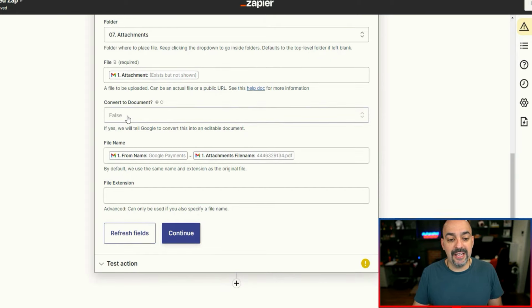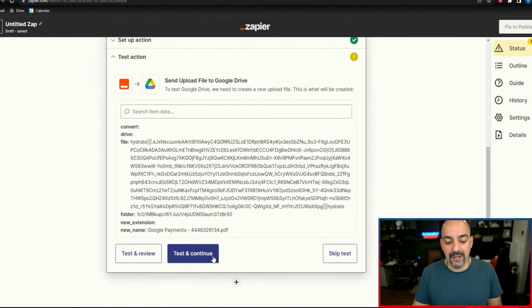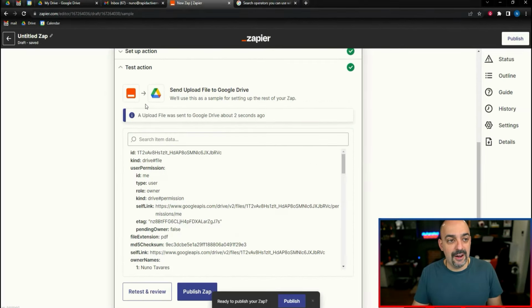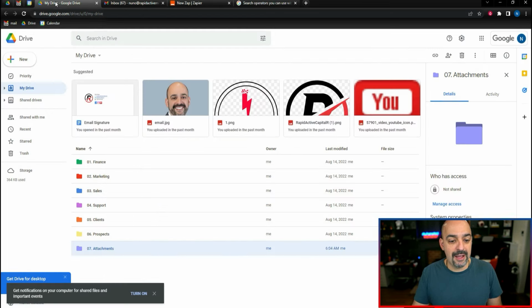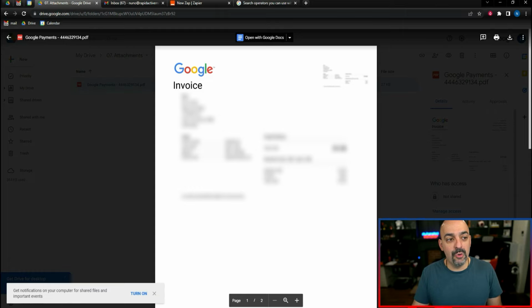All right. And as you can see, it's got convert to document, we don't need to, but the file name is Google Payments and the attachment is a PDF, which is perfect. If I wanted to convert it to a Google Doc, I could, but I'm going to make it super simple. I'm going to test and continue. All right, I should be able to go into my Google Drive and inside my attachments folder, boom, here's the invoice. How cool is that?